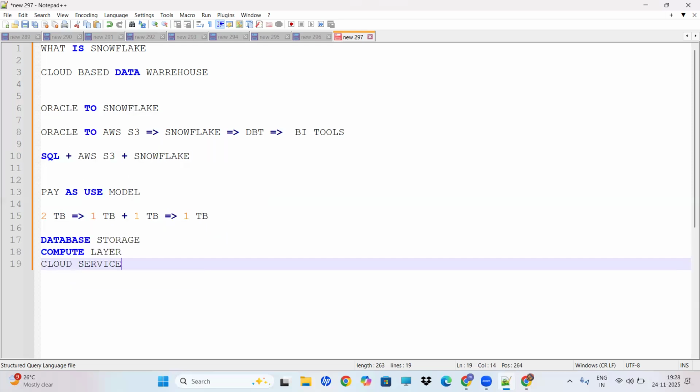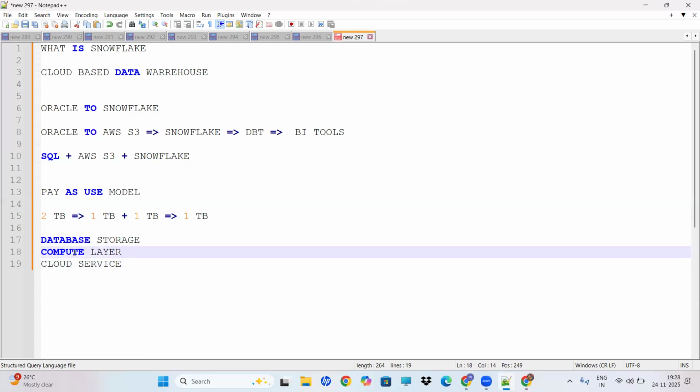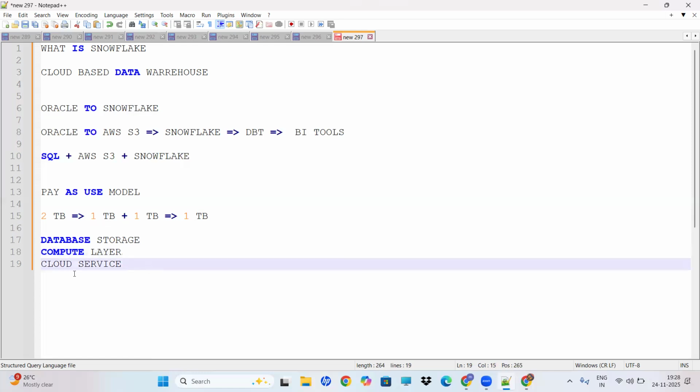Here is what happens. Suppose we create a table and insert data; that is stored in the database storage layer. In the compute layer, suppose we run a query like select star from table name where id equals 1; that query runs in the compute layer. The cloud services layer handles, for example, logging into a Snowflake account, where we need a username and password, as well as security and metadata optimization. If you want to connect with any tools, that is done in the cloud services layer.